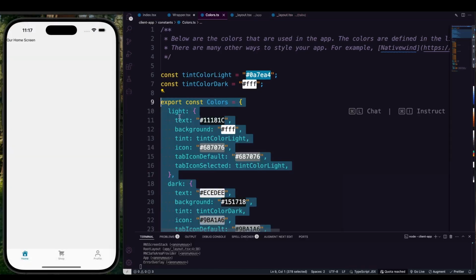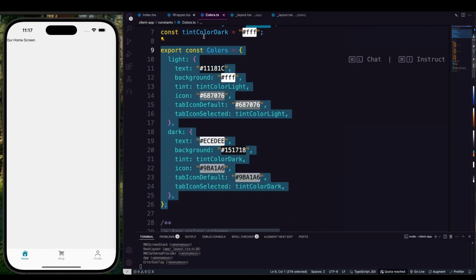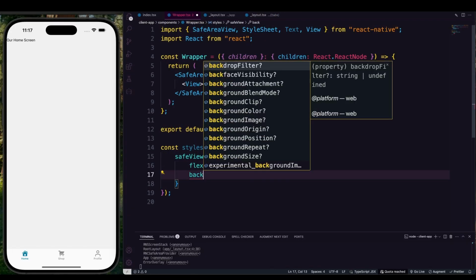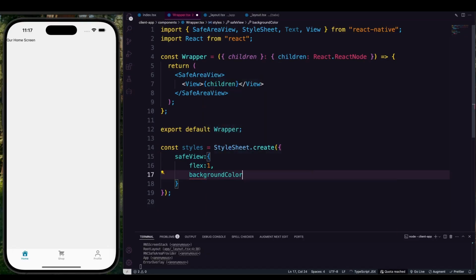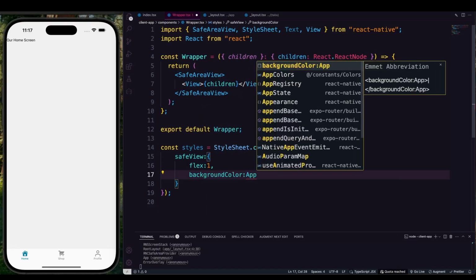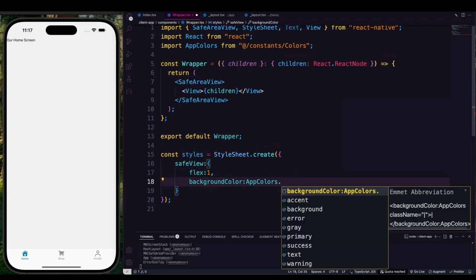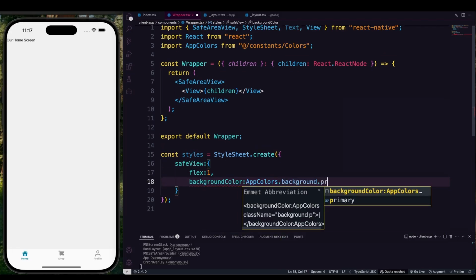Okay, you can also remove it, but whenever I push that, I'm going to polish it and pass whatever is needed. Okay, so right now I made it a flex one. So what we can do right now is pass a background color. The color should be, you remember we pass app colors, which needs to be imported from constant app colors dot background and dot primary.